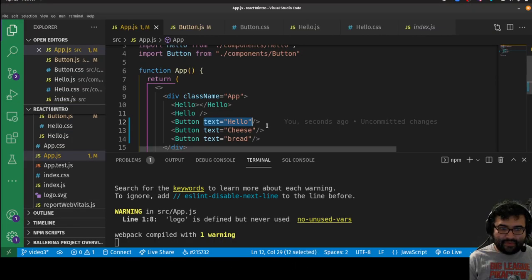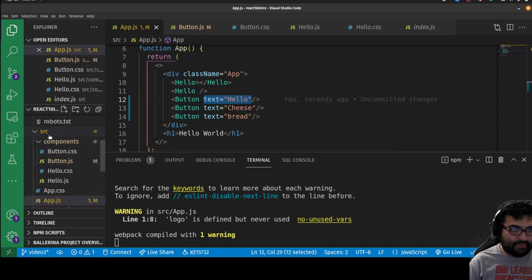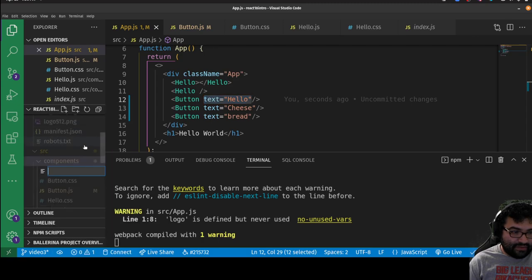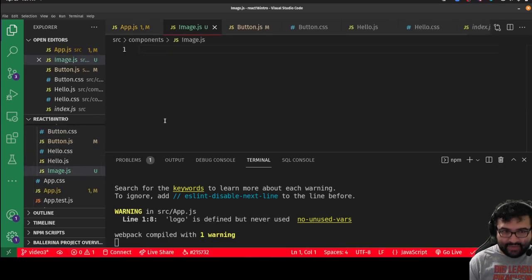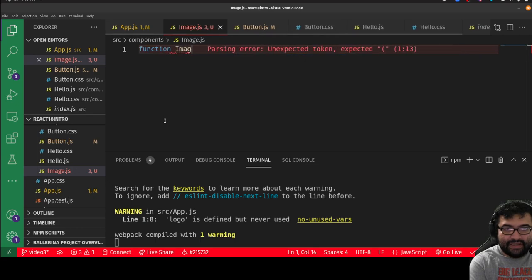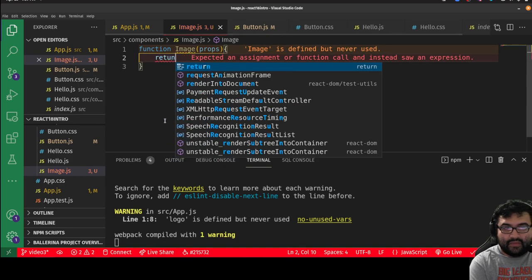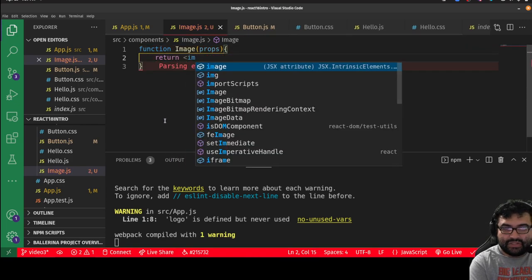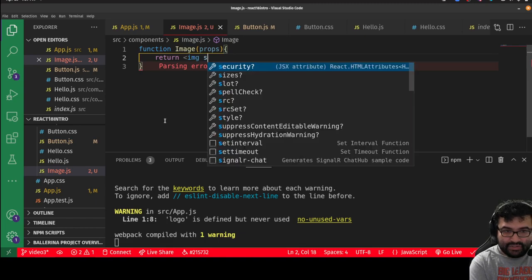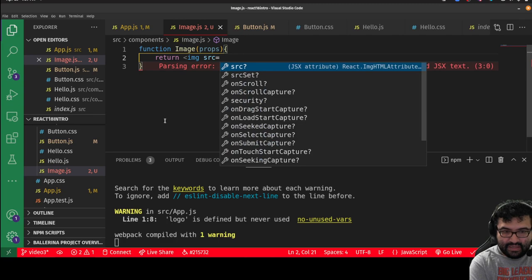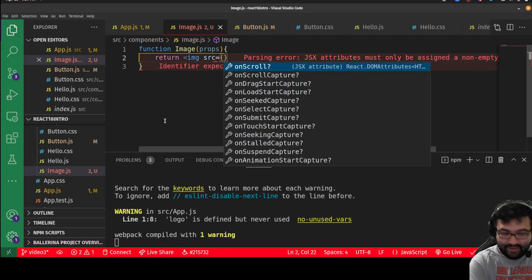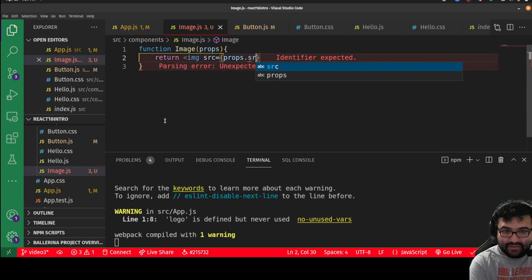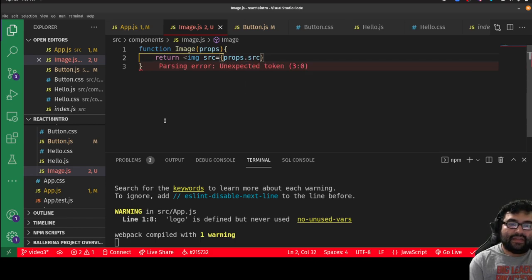So for example, let's create an image component. Let's go back to components. I'll create a new file, image.js. This time I'm not going to create a CSS file, just to show you something else. Function image, we're going to receive props. And then what we're going to return is an image tag. Images receive a source property, and I can inject variables. So in this case, we'll say props.source.